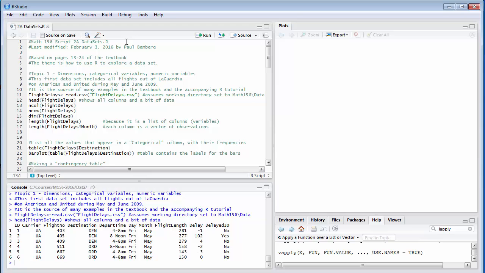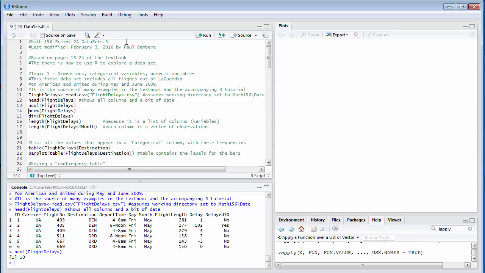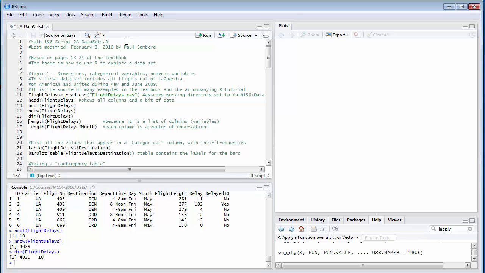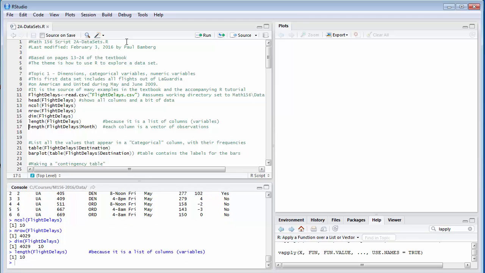If you want to know how many columns there are, ncol. If you want to know how many rows there are, nrow: 4,029. You wouldn't have wanted to find that out by scrolling through them, would you? If you ask for dim, dimensions, you get rows and columns one after another. Flight delays, being a data frame, is actually a list of columns, so if I ask for its length, I get the number of columns, which is 10.